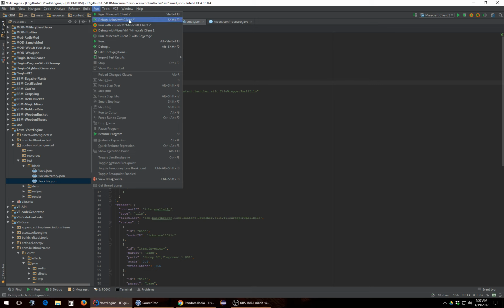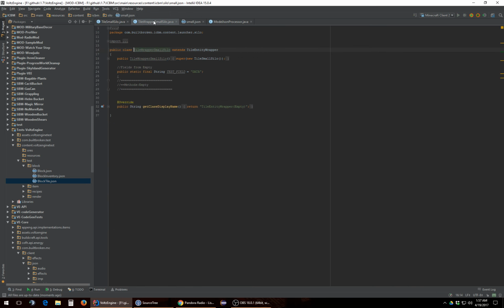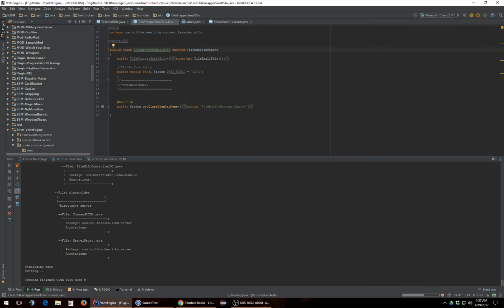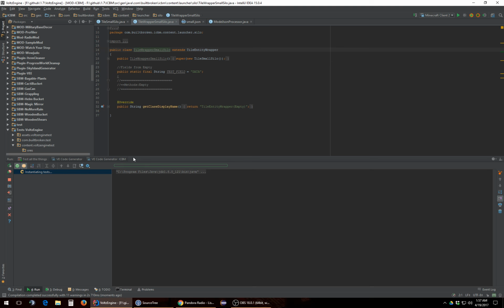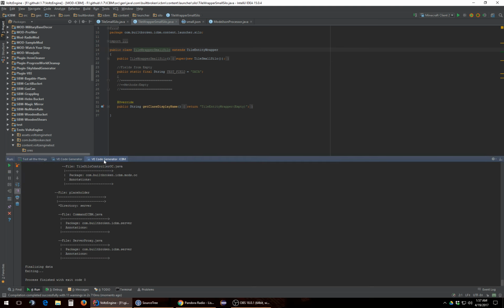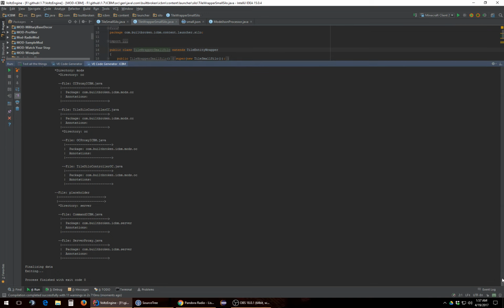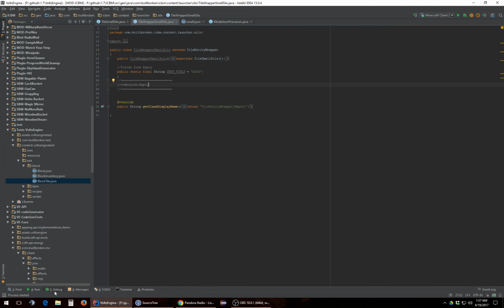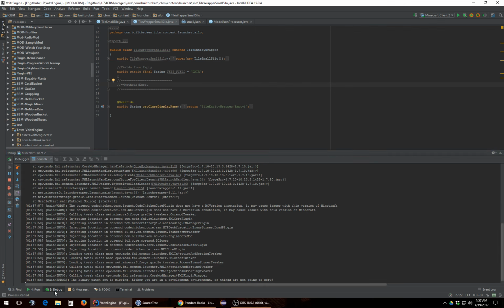And then I'm going to run debug here, and I'm going to hope that this class turns into something else in a second. So code generator ICBM ran. Found a ton of classes. This class didn't change. Why not?